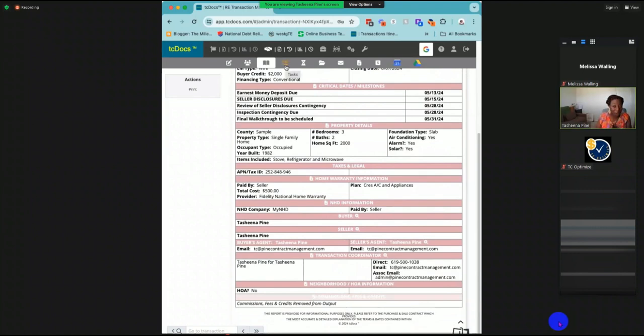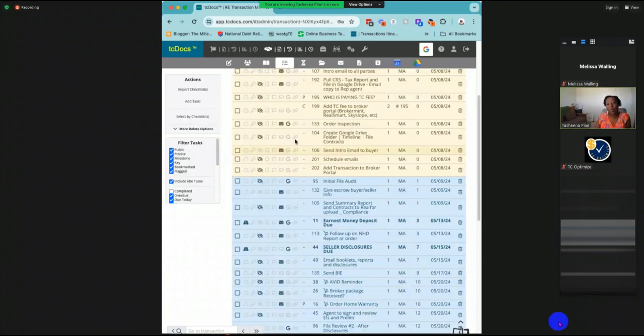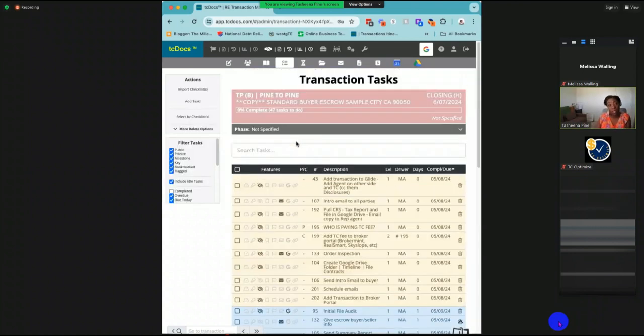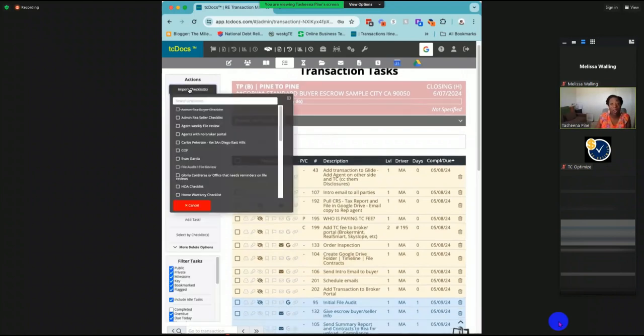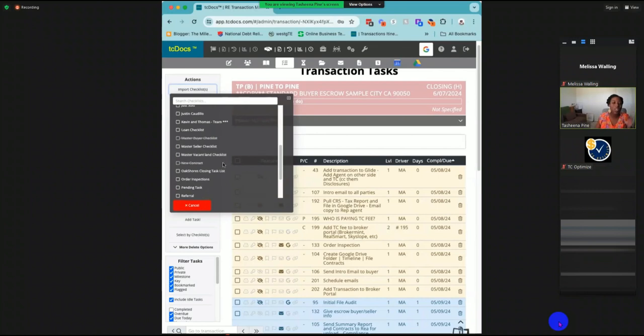Now, the next part, which us as TCs live and die by our checklist, is the task section, which I have customized my transaction tasks for California. And so you can apply or import any task that you created. So seller task list, main task list, ones for brokers that don't have a portal or compliance system. You can customize it as much as possible so that it results in less work.